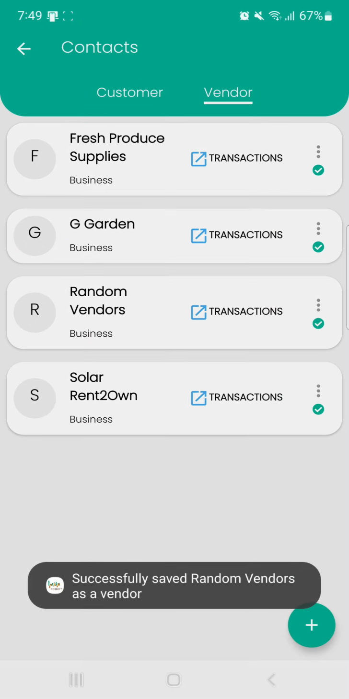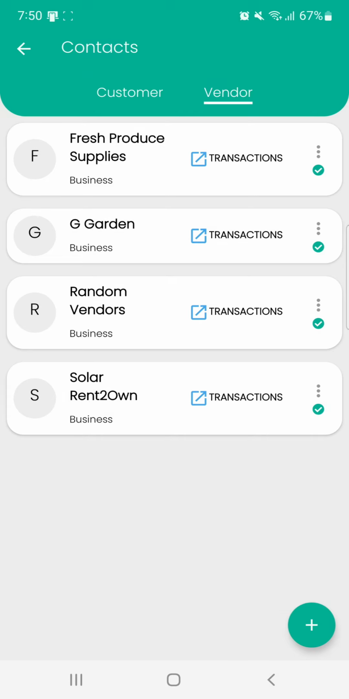Once everything is set, I'll hit Save. And now, random vendors are added to my vendor list. This makes it super easy to track expenses without cluttering my records with too many individual vendor names. And that's it. Whether you're adding specific vendors or grouping them under a general label, Finbit makes it simple to manage your suppliers efficiently.